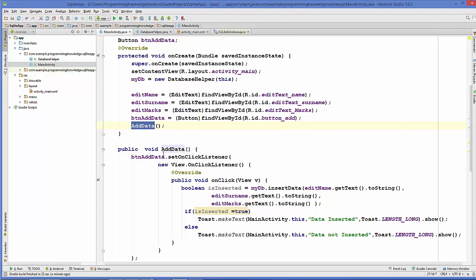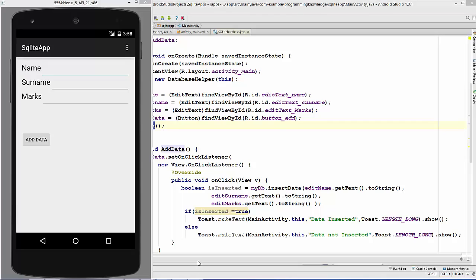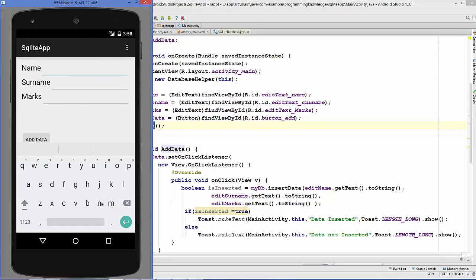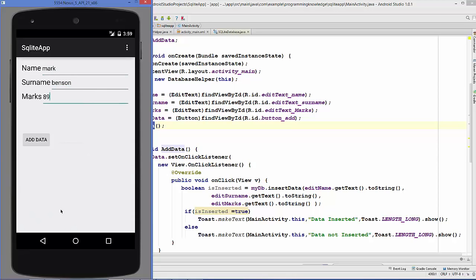Now we are going to run our program. Our app is running, and you can see three EditTexts. We are going to add some name, surname, and marks. Once our data is entered, we can click this add data button, and it will show a message whether it's inserted or not. So click this, and it says data inserted.